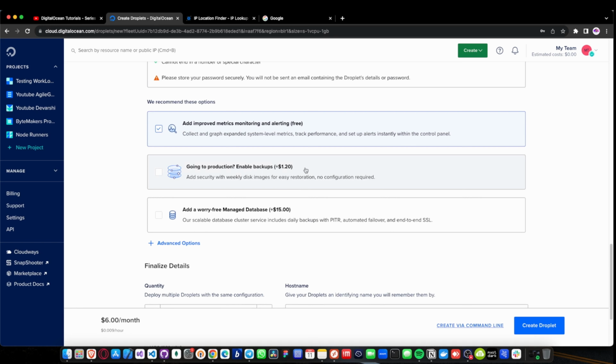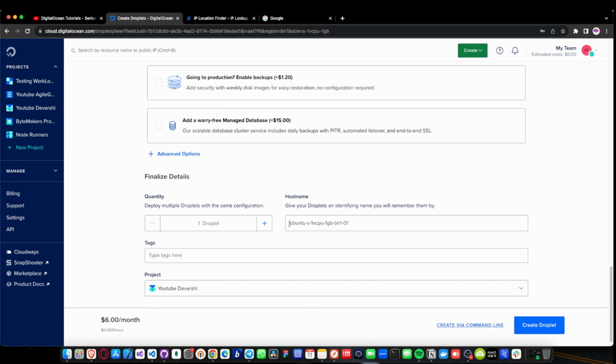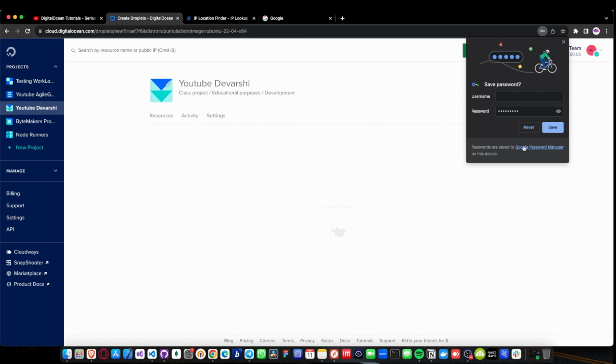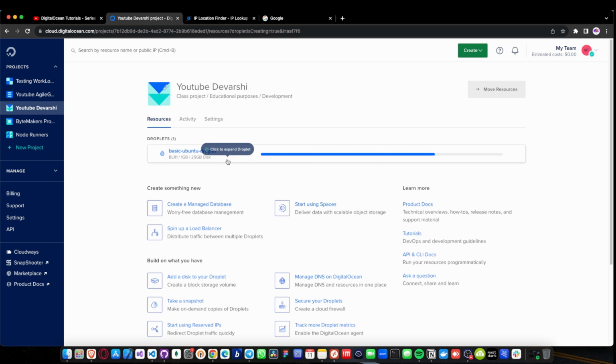You don't need to enable backups. We'll cover this in a different video, but for now let's leave it as it is. And here's our PC going to get ready. A virtual VM is going to be ready, running on DigitalOcean. I'll name this basic Ubuntu Droplet and I'll create. Now this will probably take around 1 to 2 minutes to be provisioned, and once this is done, I'll be back into the video with you all.